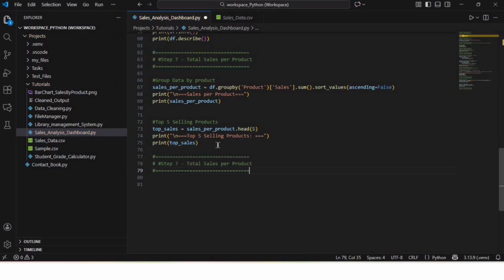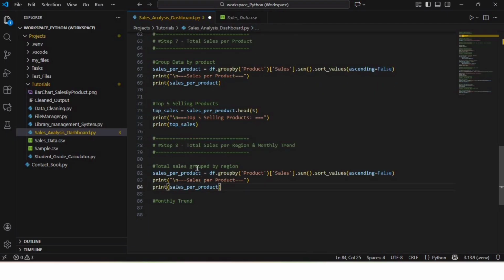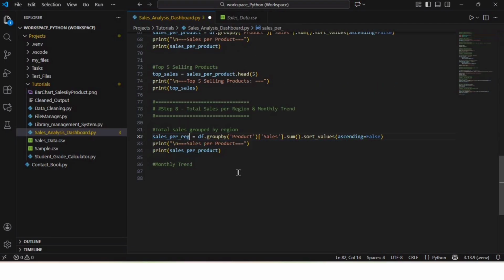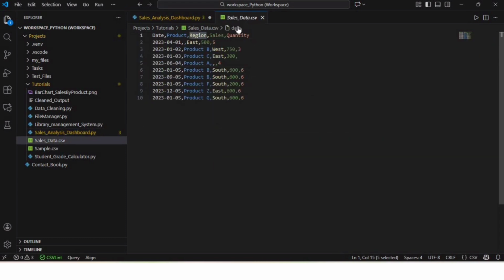And that basically completes our step number 7, and now let's move on to step number 8, where we will calculate total sales per region and also analyze the monthly sales trends. I have written both tasks as comments in the code. So first I will be doing task number 1, that is total sales per region. For this I simply copied the same grouping logic we used earlier in step 7, but now instead of grouping by product, I am grouping by region. And this will basically give us the total sales for each region and arrange them from highest to lowest.